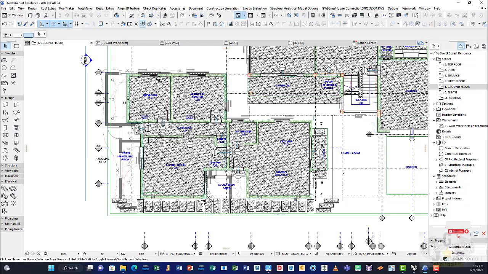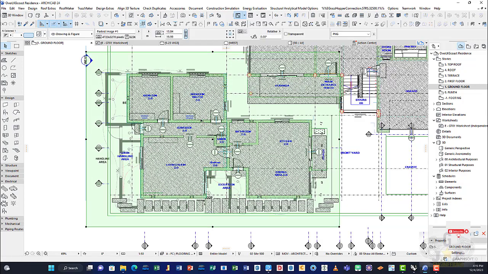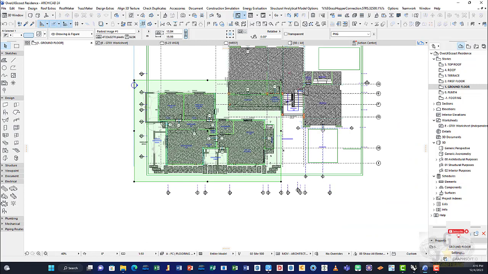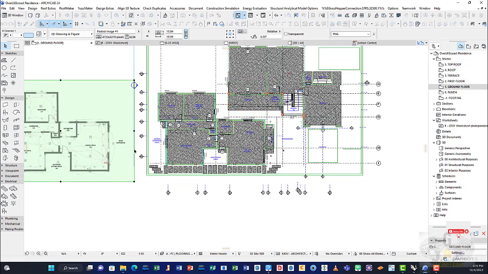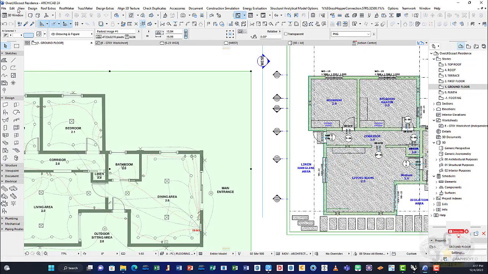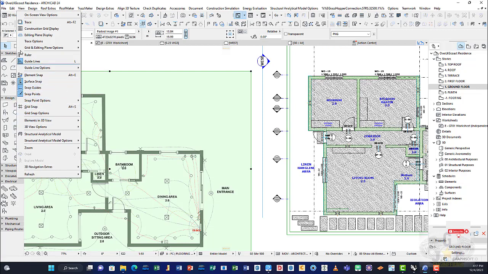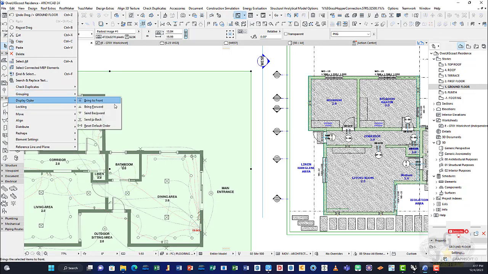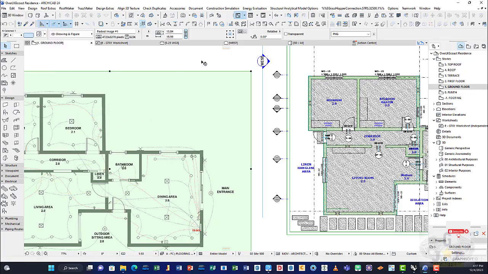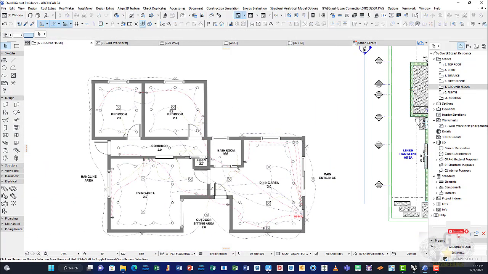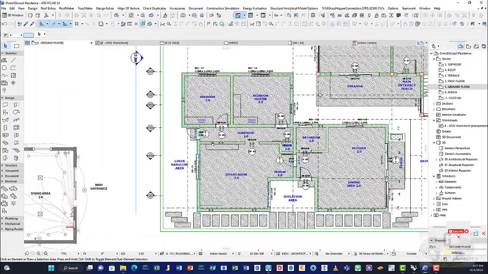Then click on my sheet here. Zoom out. Click on one corner here and just drag it out. Click on it, then go to edit, display order. I'm gonna bring it, let's say send backward. Yeah, not backward, front.